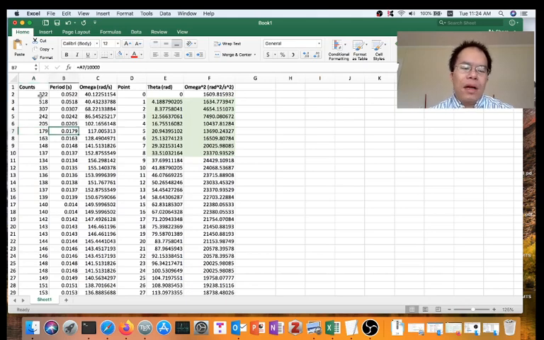So I've converted this into period, maybe not quite the right word, but it's converting the counts to a time interval by dividing by the clock frequency here, 10 kilohertz. I then calculated the angular velocity omega. That comes from taking a third of a rotation, which is 2 pi over 3 radians, and dividing by this time. I also calculated theta, assuming that theta is 0 at the first point, and then I calculated omega squared.